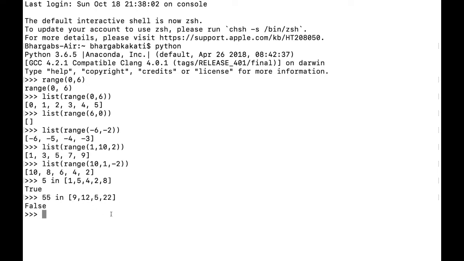It is also possible to check for tuples and strings also. Let me just show you with string. If I write ji in Abhijit, now here you can see that the string ji is present within the string Abhijit. Therefore, it will generate the result as true.